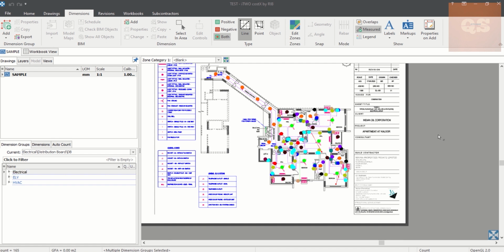So for this purpose, I have already done a measurement, some basic countable measurements of a drawing. I made some dimension groups. What dimension groups are, I have already discussed in the basic video. So I have divided the different dimension groups under different sections: electrical, HVAC, LV.